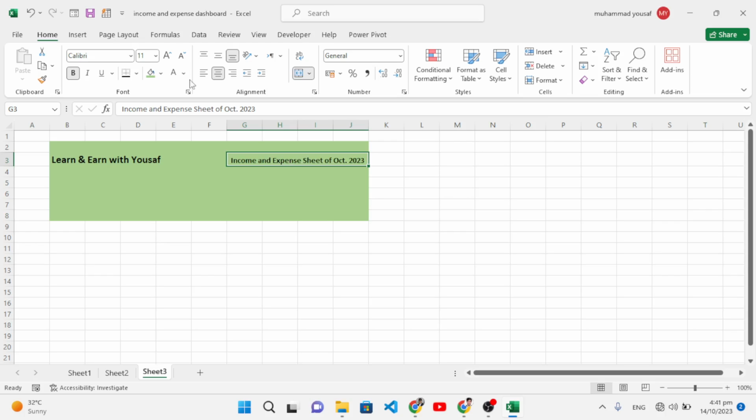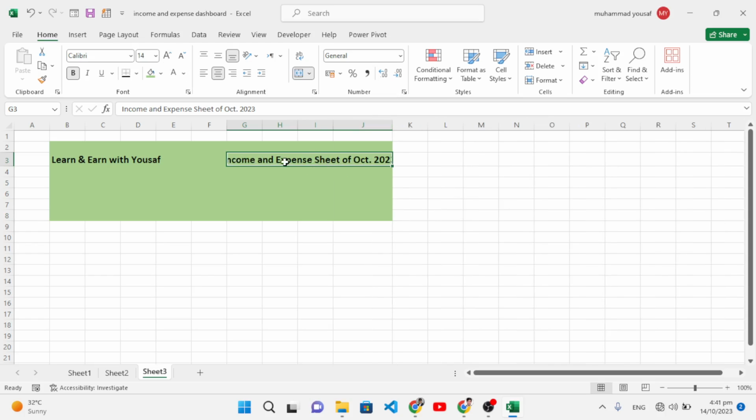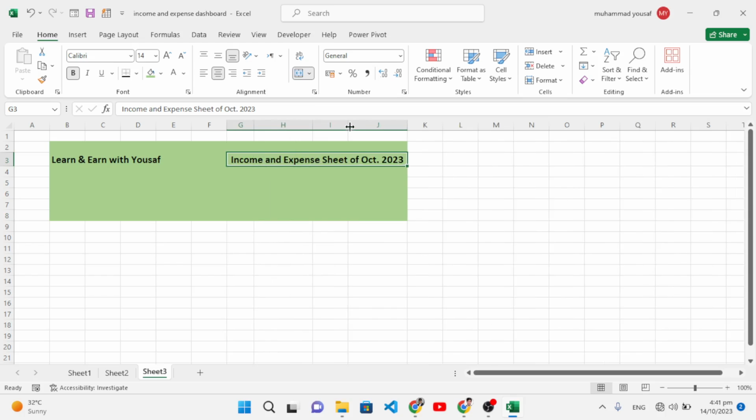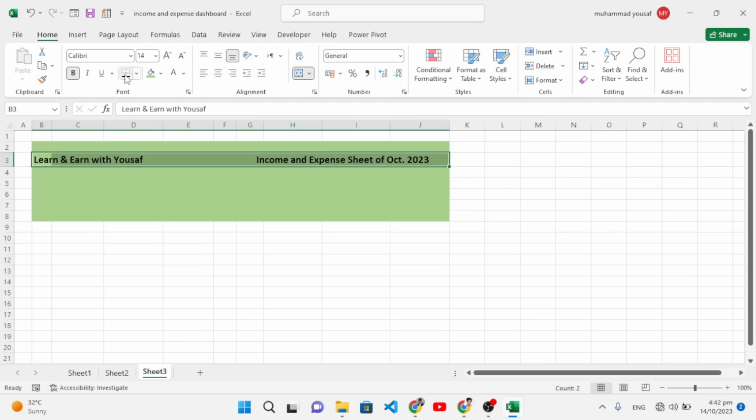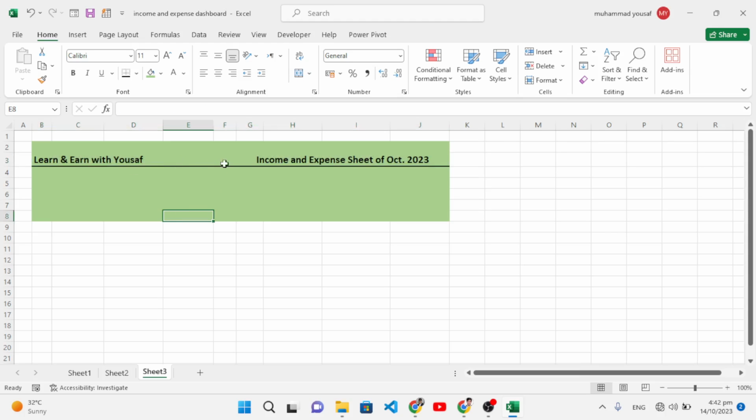Control B, increase the size of the text, increase the cells, just adjust the cells. Okay, so we have adjusted the cells. Now let's select this area, and here I will assign a thick bottom border. After applying the border, we can change the background color of this also.